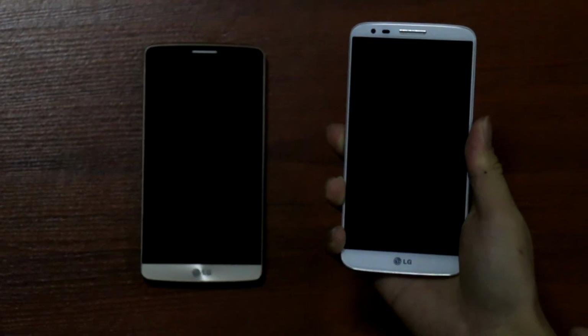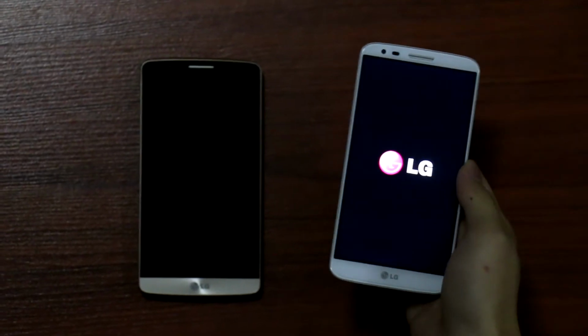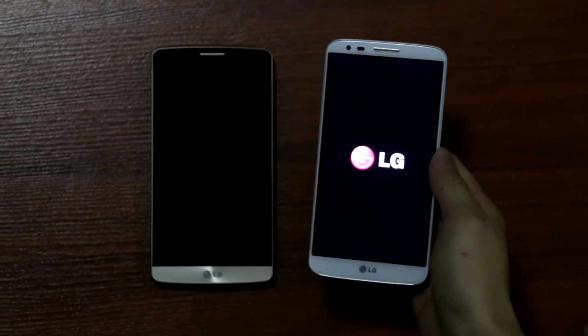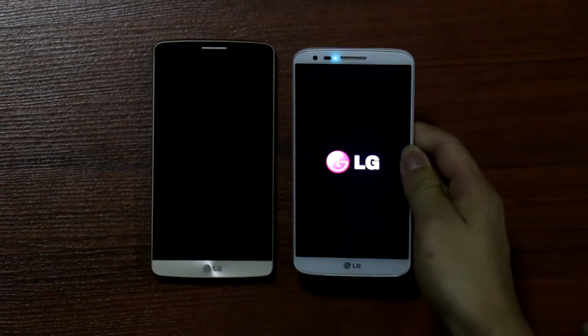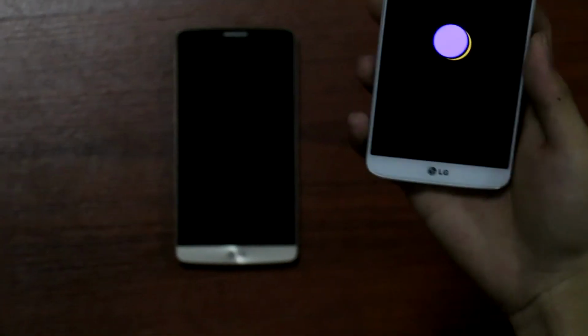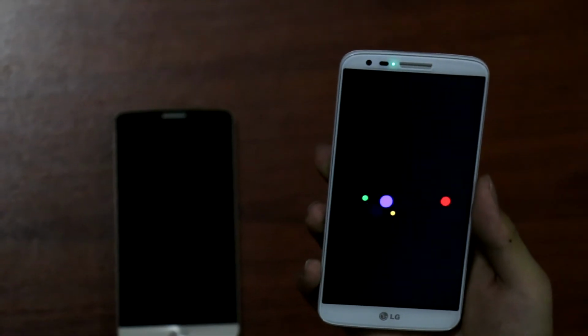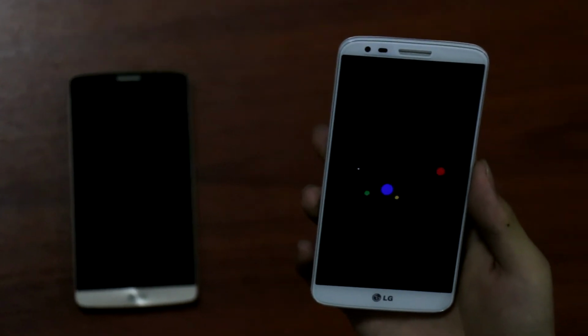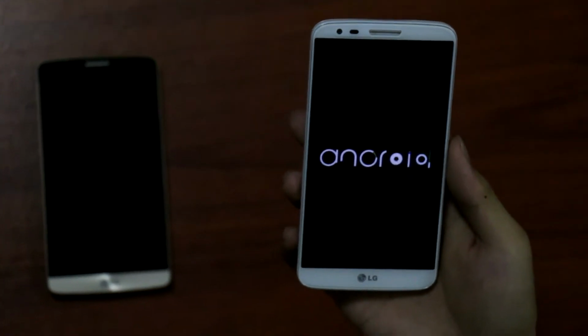The G3 ROM comes with a custom boot animation, which is the Android L boot animation. So I'm going to show you how it looks like. I personally liked it a lot. You can see as it boots up. Just give it a minute. You see this? This is from the stock Android L preview.